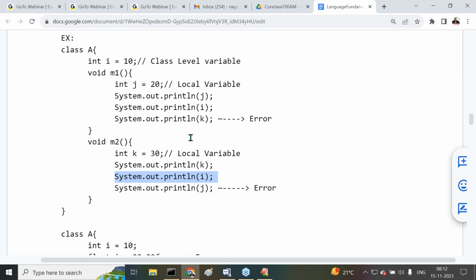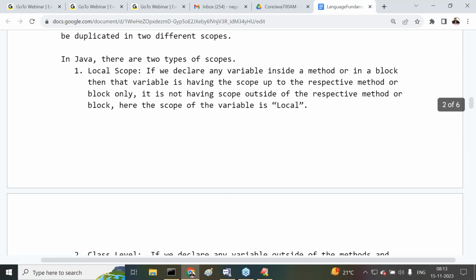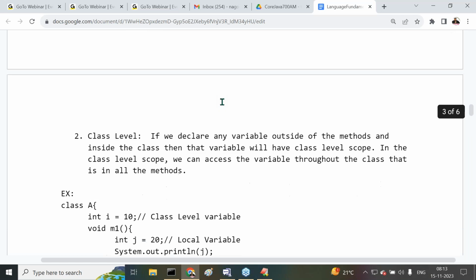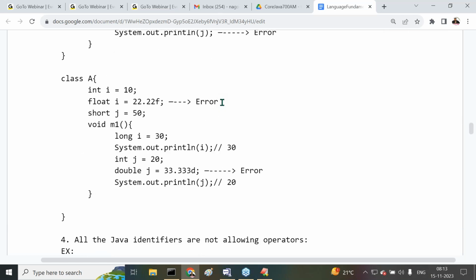Then after that, what is the point I said to you? Identifiers must not be duplicated in the same scope, but identifiers may be duplicated in two different scopes. So now class level scope and local scope we understood clearly. Now coming to the duplicate point. int I is equal to 10, I declared at class level. At the same class level, you should not declare the I variable again. In the local scope, we can declare the I variable, no problem.